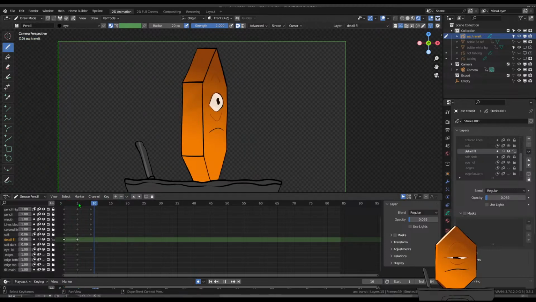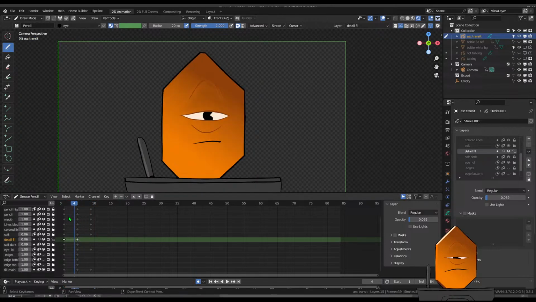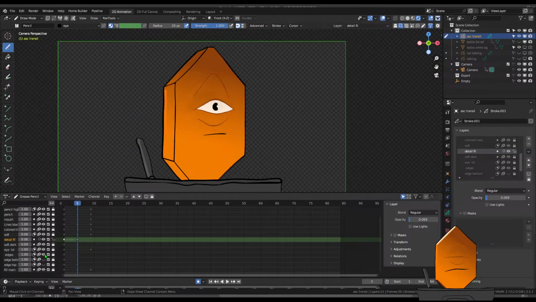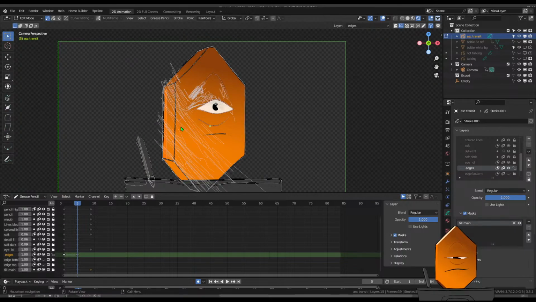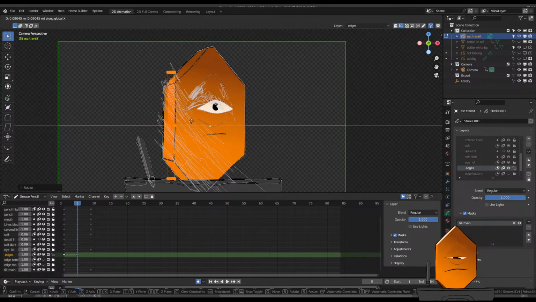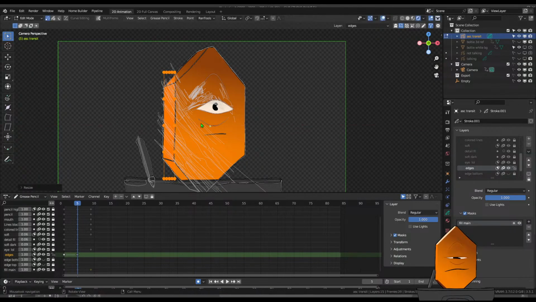It's fine. I'm not too worried about it here and there. This edge, though, is going to have to be changed. So if we have only this one, let's grab it, scale it up. Scale it in the X.